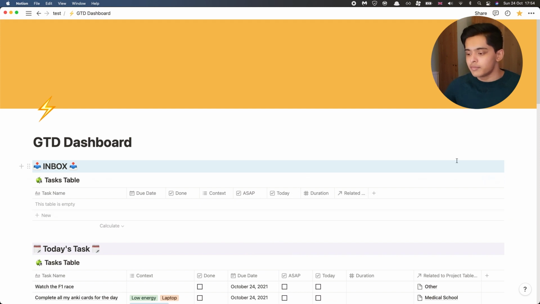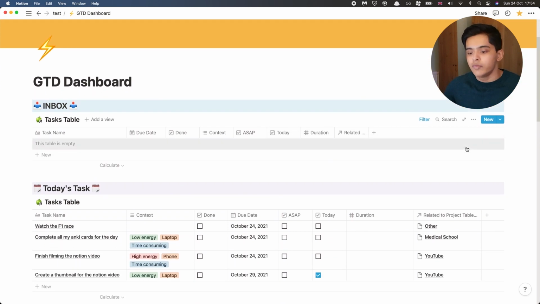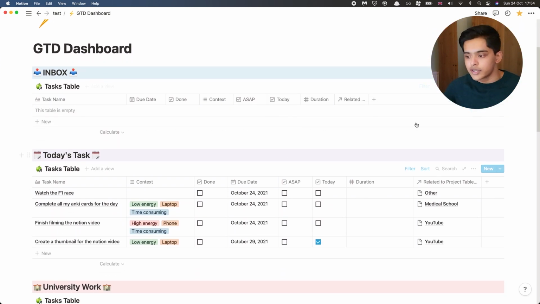And you should be able to see that now all the tasks that I had on inbox have been organized to fit into each of the individual places where they belong. So for example, here I've got all of today's tasks, and sure enough you can see that we've got everything that I've included for today. And again, you'll notice that creating a thumbnail, even though the due date is for the 29th, because I've ticked it for today, it comes up under today's tasks.